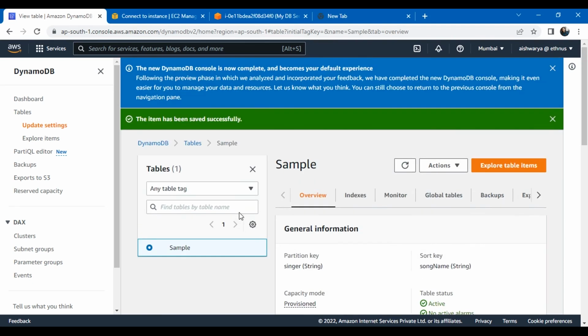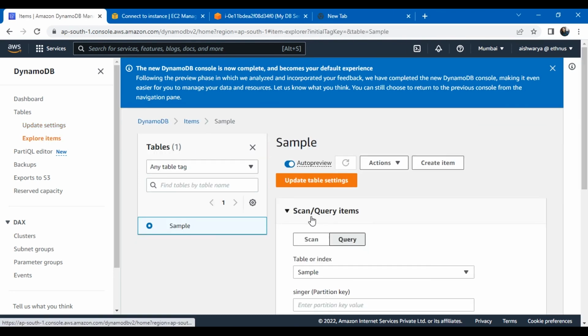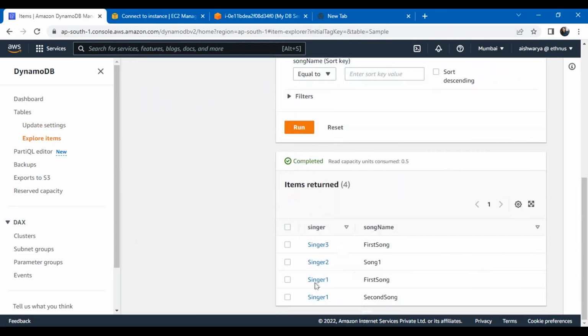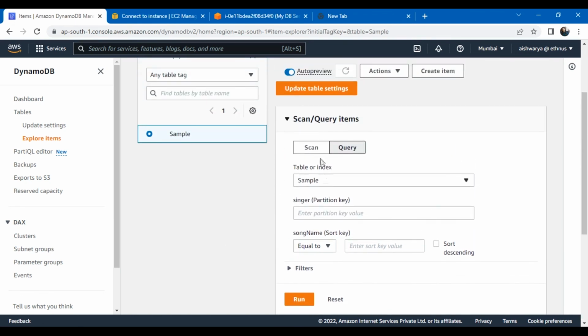So let's explore our items and see what data is there as of now. You can see singer 1, singer 2 and singer 3, all these are there. So how do you fetch them?